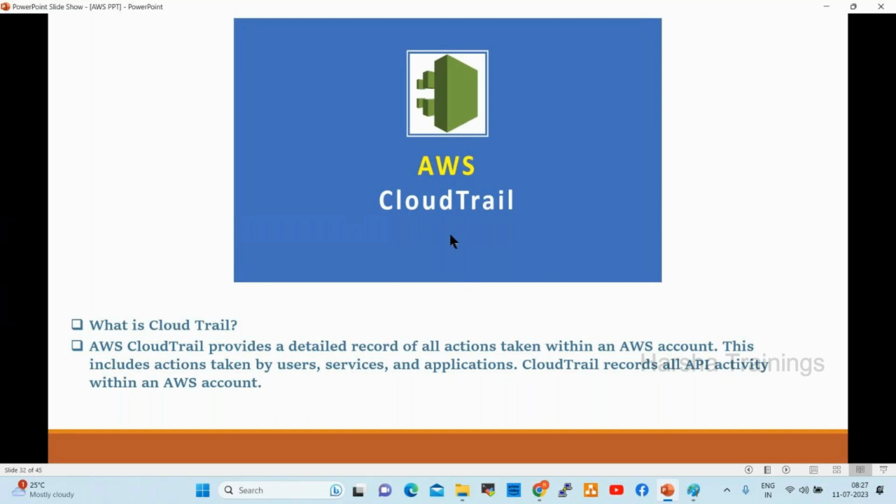Also, if anything goes wrong in the environment, for example, a production server is deleted, or any storage is deleted, or any application is down, anything that happened in the environment, by using these CloudTrail logs we can easily identify it. To track your infrastructure and your resources, we use CloudTrail.